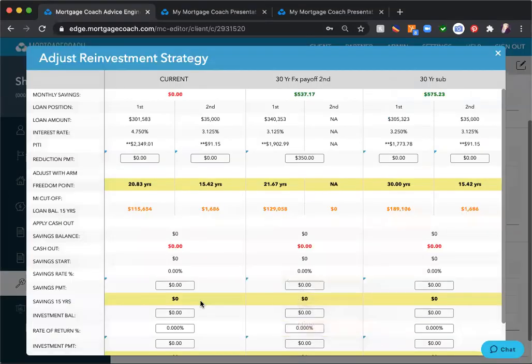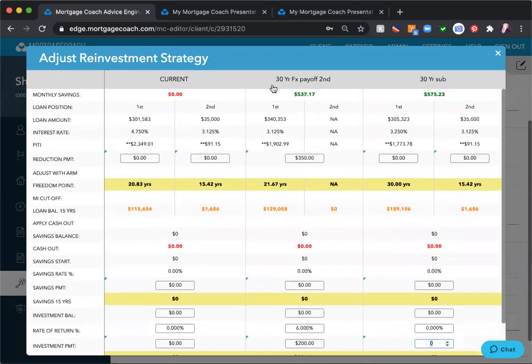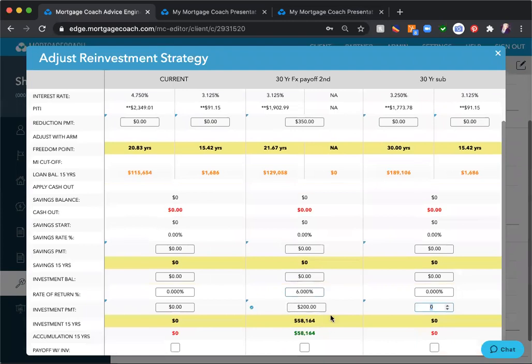All right, let's go back in here. So let's say we have that $200 still here and we want to show them investing. We can come down here. I'm going to say a 6% return and we're going to invest that extra $200. So now not only am I showing them how to pay off debt faster and accelerate that payment, but now I'm showing them how to build an extra layer of comfort for their family by having an account that's more liquid than their house.